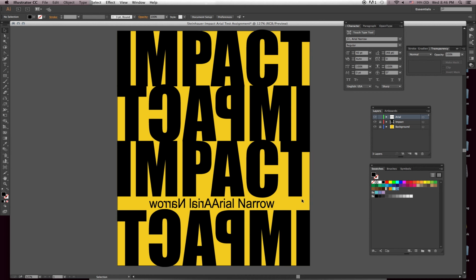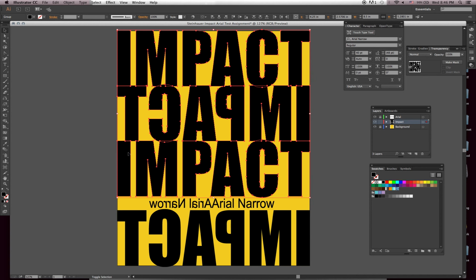I want to add one more bit of pop to this. So I'm going to lock my Arial there and I'm going to unlock Impact. I think what I'm going to do is add a little bit of a pop of color to this. So I'm going to click on my Impacts and I can hold Shift and click them. That way they're all selected.